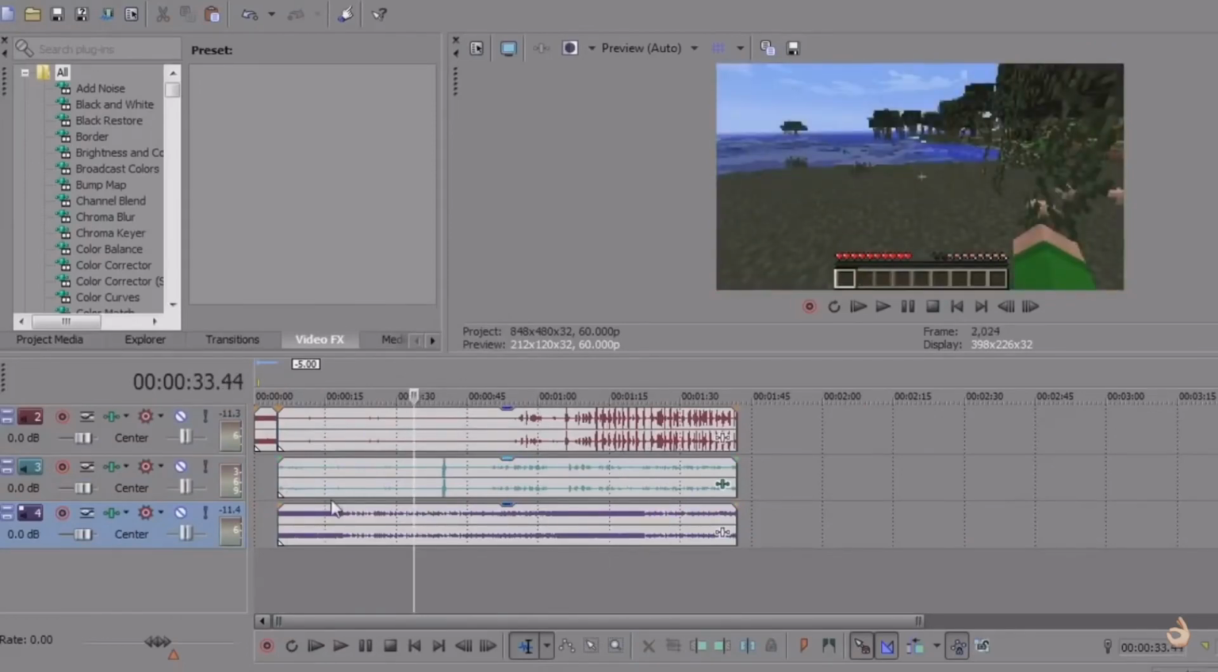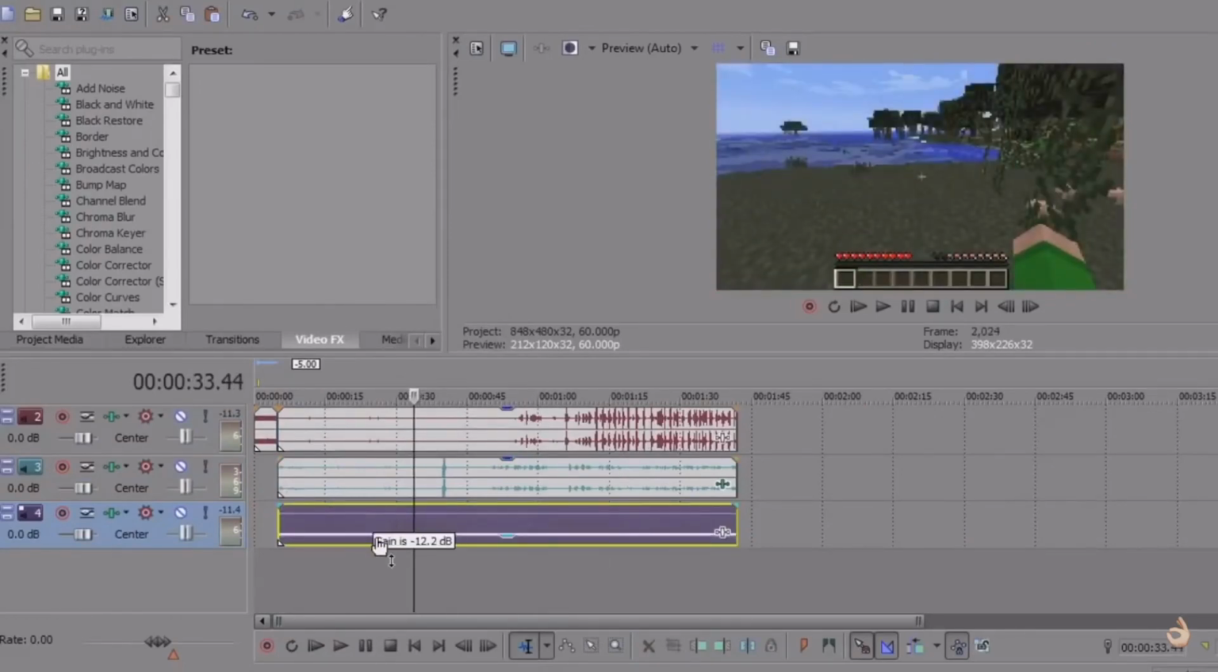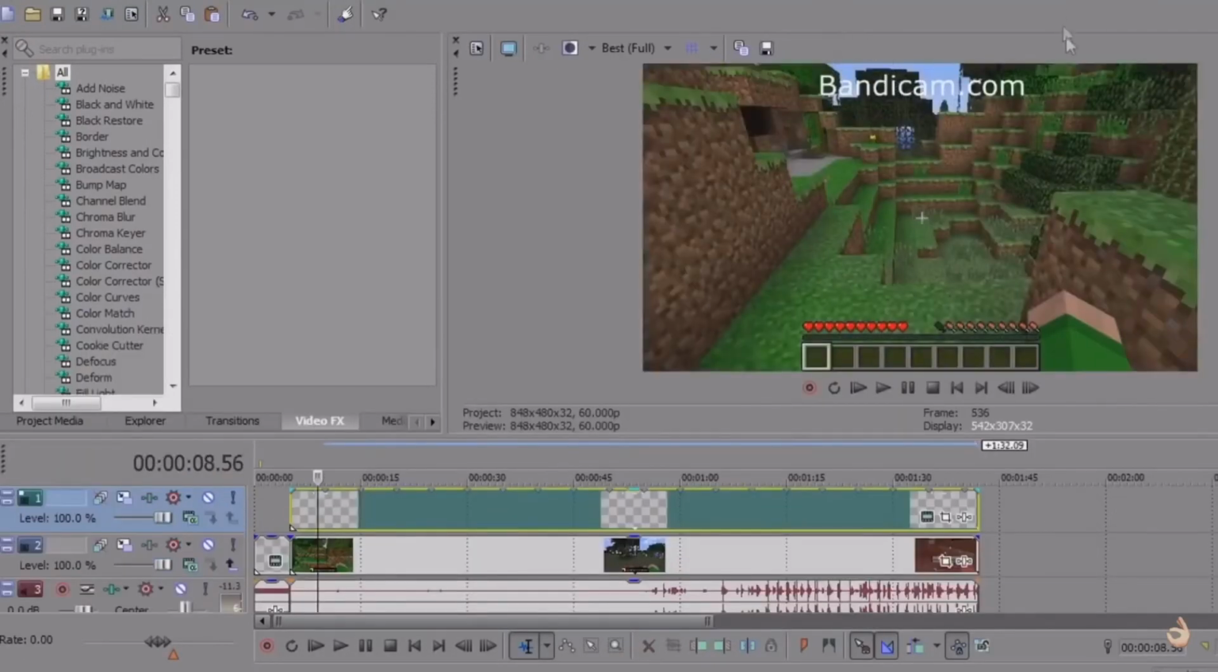Remember, don't turn it down. Keep it up so people can hear it. Lots of people make the mistake of turning it down so it sort of blends into the background, but you've got to keep it up. Here's a quick pro tip. Put bandicam.com at the top. It just makes your videos look even more professional.